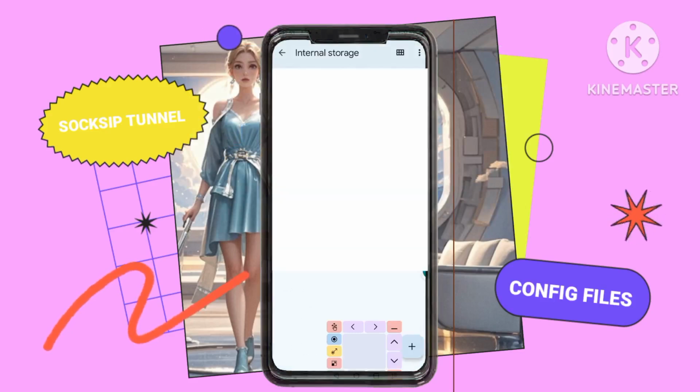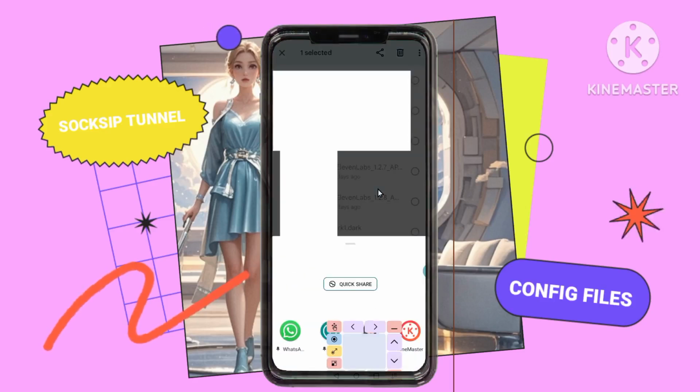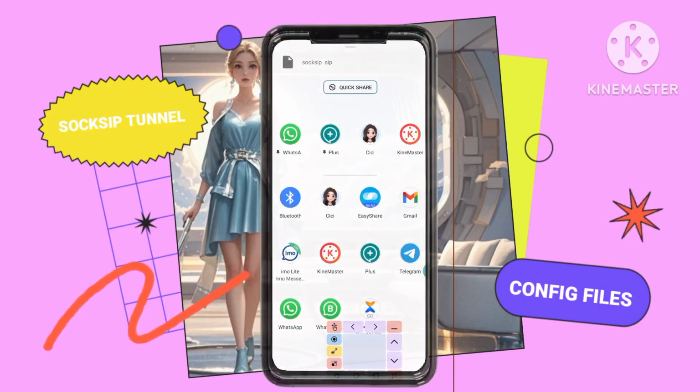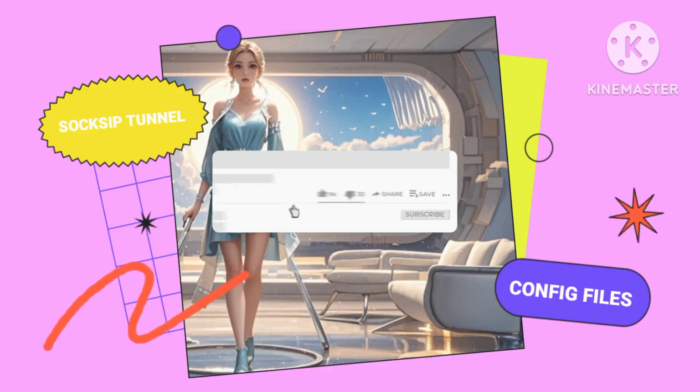Tap on the 3 dots next to the file, select the Share option, and choose your preferred method of sharing, such as WhatsApp or another messaging app. Conclusion: that's it. You've successfully created and shared a SOCKSIP Tunnel VPN configuration with slow DNS server settings.